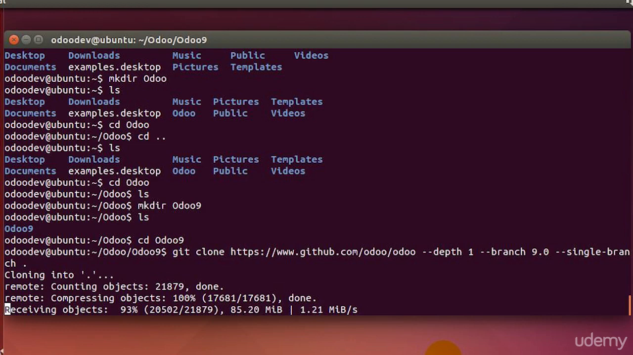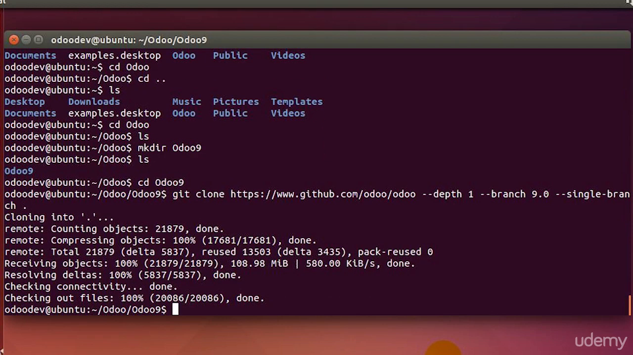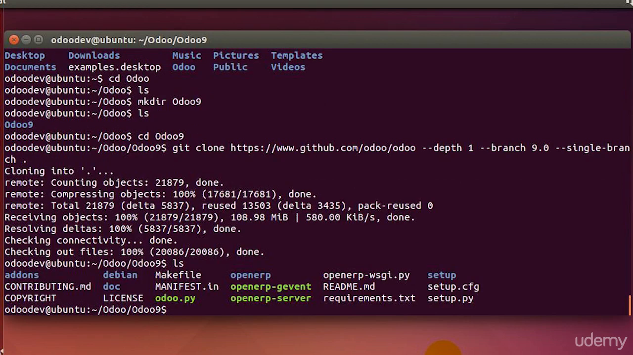So as you can see, we're already at 94%. They have a pretty fast download from GitHub now. So it's going to be all downloaded here in just a little bit. And then we'll be able to test our installation immediately and see if we can actually get to our new Odoo server. And just like that, it is done. If I do an ls now, you'll see we have all these files in here ready to go.